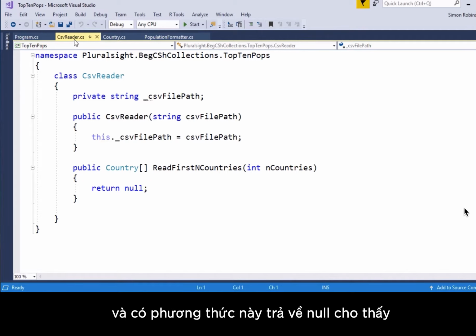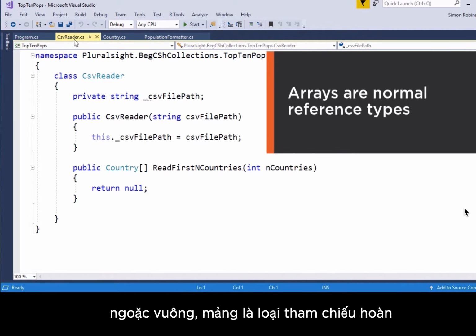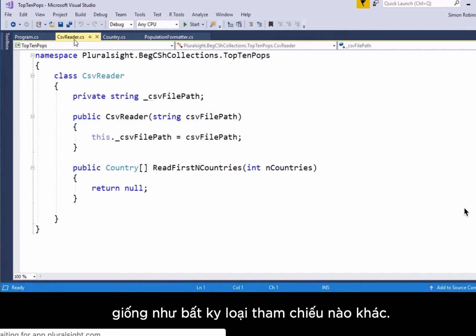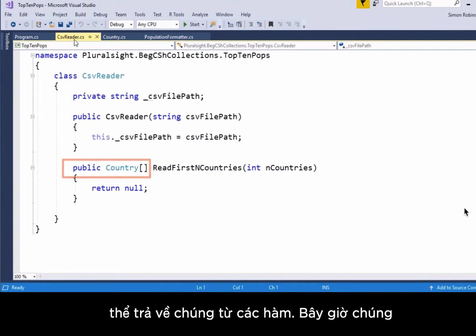And having this method return null shows up an important point about arrays. For all their unique syntax with the square brackets, arrays are completely normal reference types. You can treat them just like any other reference type. You can set them to null, and you can return them from functions.